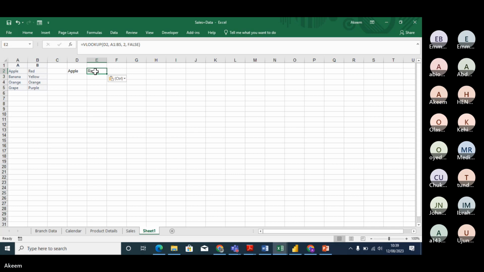Ctrl V. Can you see that we have red? Which means that it has taken into consideration, number one, the lookup value. Number two, the table array, which is this. If you have more than this, or your column is not in column A to B, what do you do? You just select the range and edit it as appropriate.